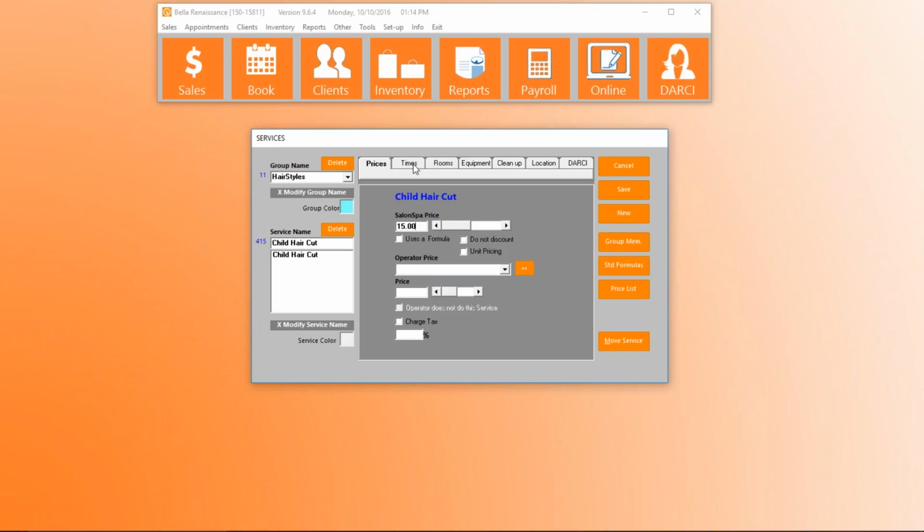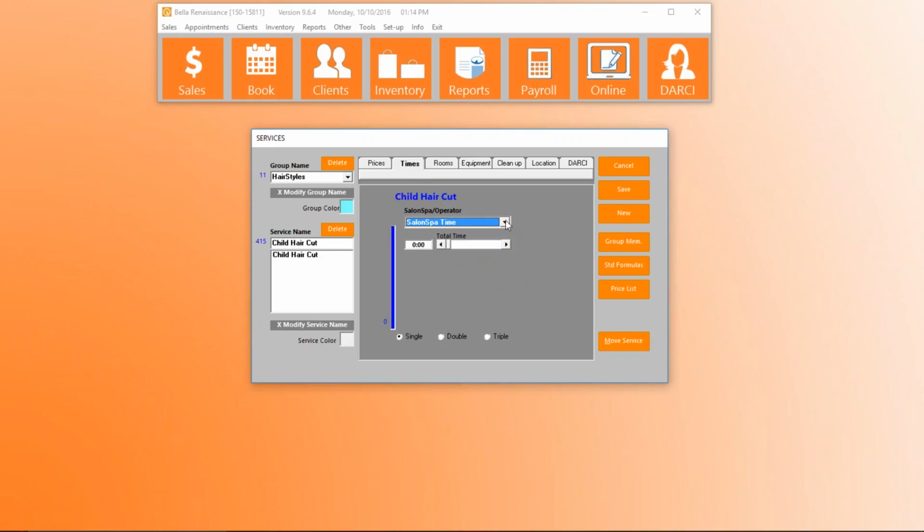Next, we have times. Under times, we have the ability to choose a specific time based on our employee or a default salon and spa time. We'll be using our left and right arrows to add or reduce time. And you can have this in 5, 10, 15, 20, 30, and 60-minute increments. I have mine set at 15. And I'm going to say that the child's haircut takes 30 minutes. So I'm going to hit my right arrow twice, and now I have 30 minutes. If I use the left arrow, it will reduce it 15 minutes at a time till I'm back down to 0. Again, 30 minutes is what I want.